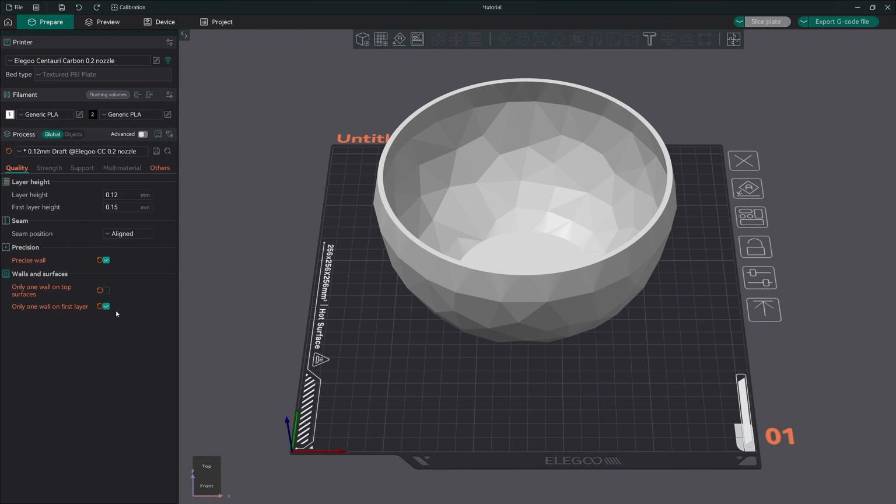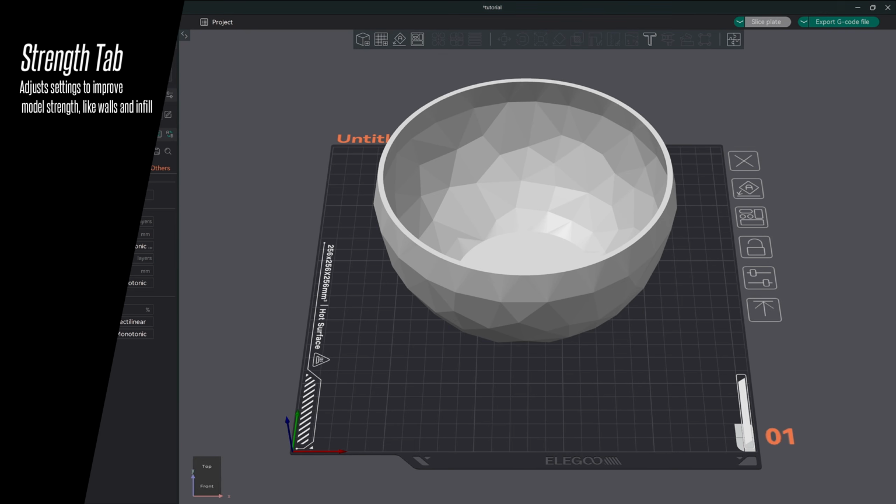However, if you're printing a model that requires extra strength at the base, like a structural part or something that might experience stress, it's best to leave this setting off. All right, let's go ahead and move on to the next tab, which is strength.